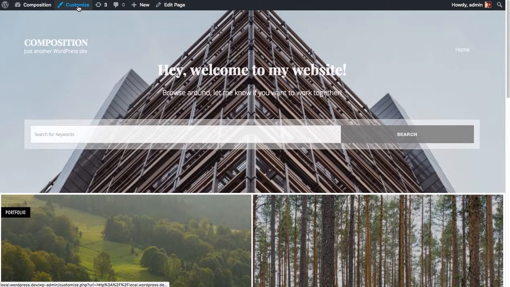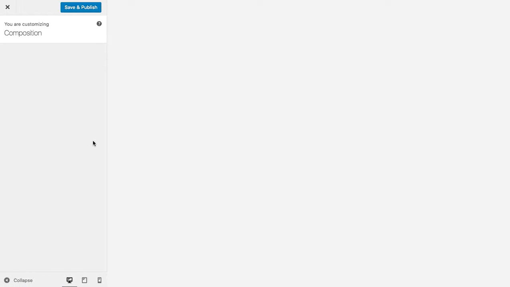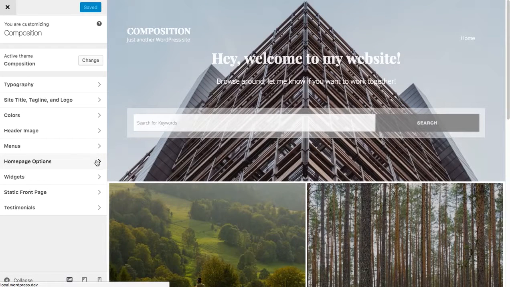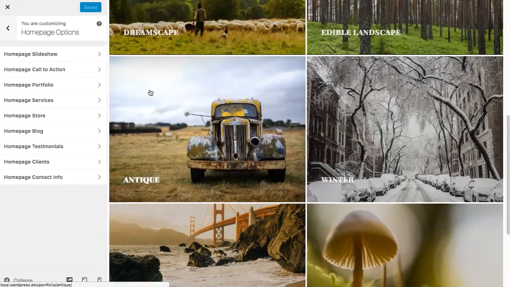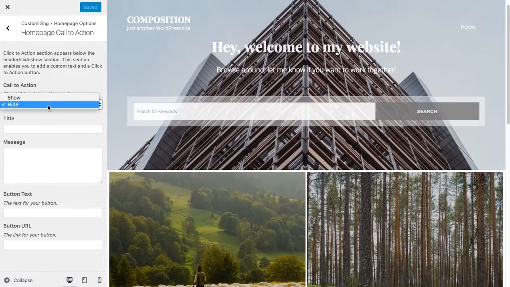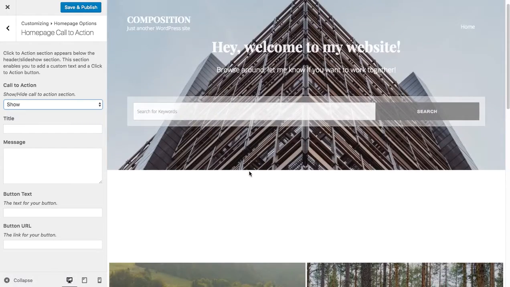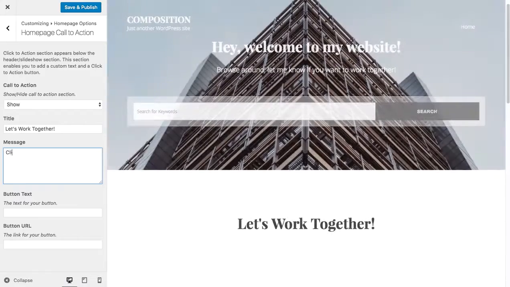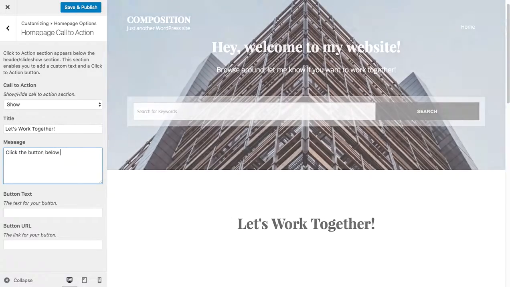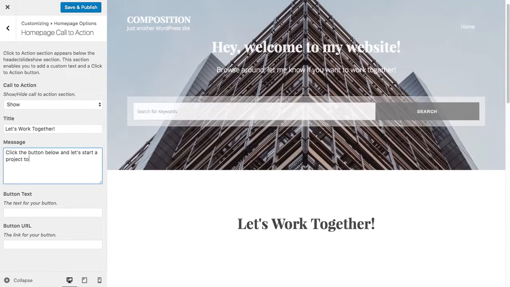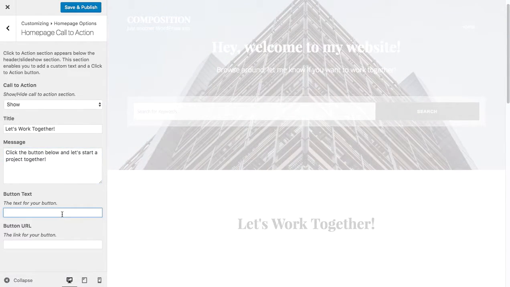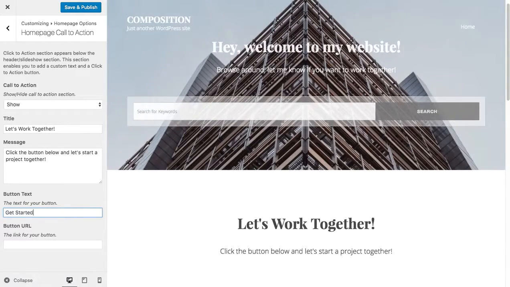We also have all of the options still to configure additional sections on the customization page underneath homepage options. So it's really just a start. So if you wanted to add a call to action, you could say, hey, let's show this call to action between the header area and the portfolio area. Let's say, let's work together. Click the button below and let's start a project together. Get started for the button text.